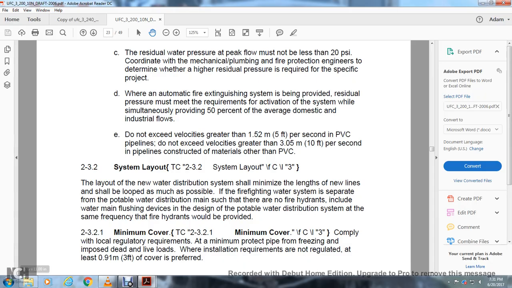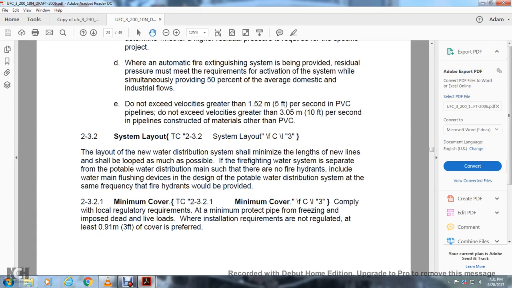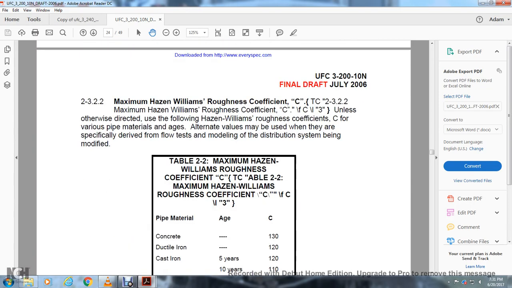Minimum cover. Comply with local regulatory requirements. Provide minimum cover to protect the pipe from freezing and to resist dead and live loads. Where installation requirements are not regulated, provide at least 0.91 meters, or 3 feet, of cover. Maximum Hazen-Williams roughness coefficient. Unless otherwise directed, use the following Hazen-Williams roughness coefficient C for the various pipe materials and ages. Alternate values may be used when they are specifically derived from flow test modeling of the distribution system being modified.